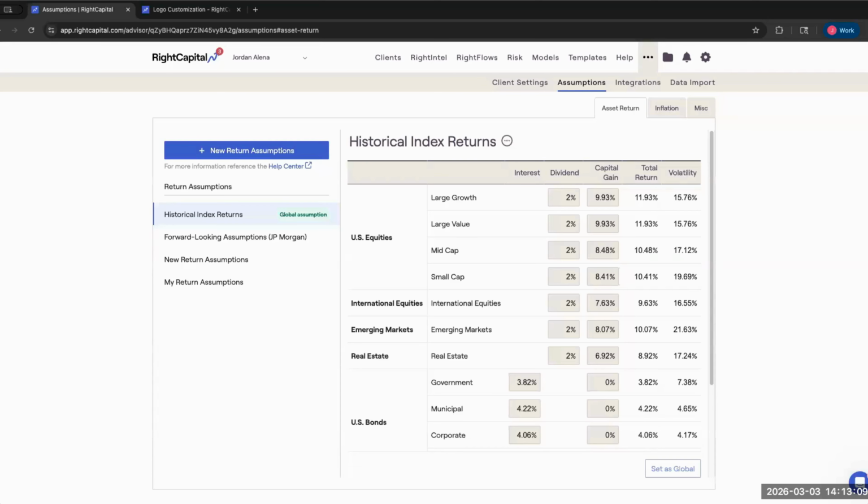So pretty important, this first one, asset return. This controls the global asset return assumptions. These are very important. These are actually what dictate what returns we're getting in the system, right? So essentially what it's saying is if historical index returns are the global assumption I'm using for all client plans, then if a client has 100% large growth US equities, they will see roughly this in dividends, capital gains, and returns, right? So very important to keep in mind.